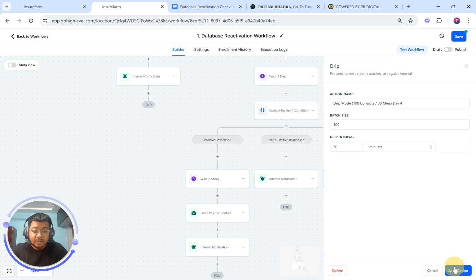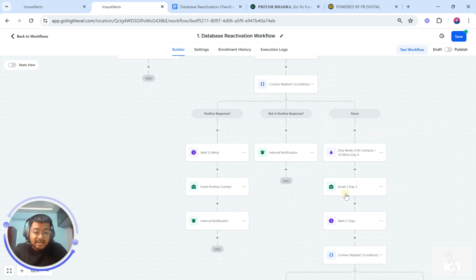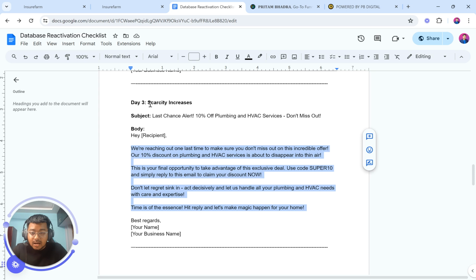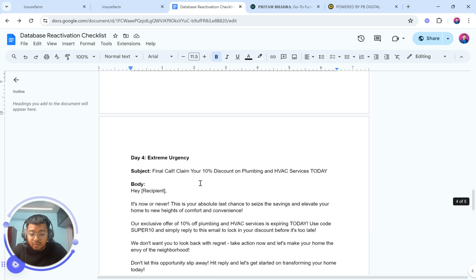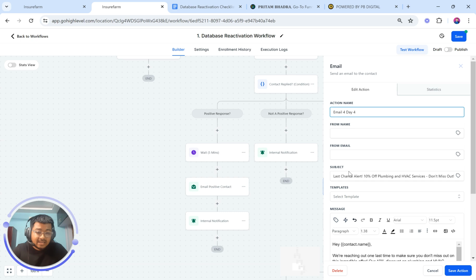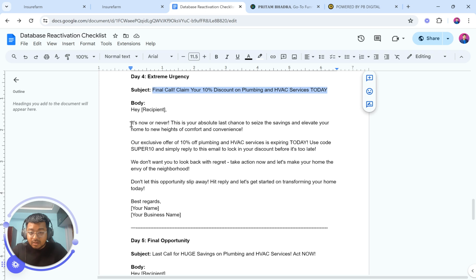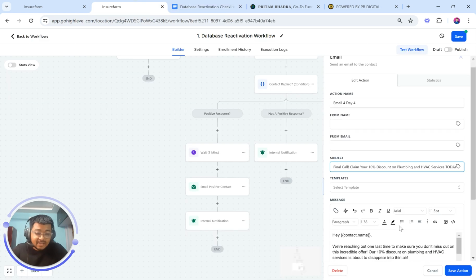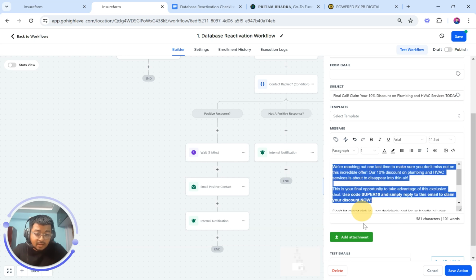The nomenclature has to be good because it's going to be a batch size of 100. Interval is going to be 30 minutes. It's going to be email 4, day 4. Again, now from scarcity increase, we are going to email 4, which is going to be extreme urgency. That's what we're going to create here. Final call, claim your 10% discount today, right? Again, great copy. We're going to add all of that here. But from that, we're going to add the copy here as well. It's now or never. I mean, the copy is good actually. But anyways, I'm going to add it here.